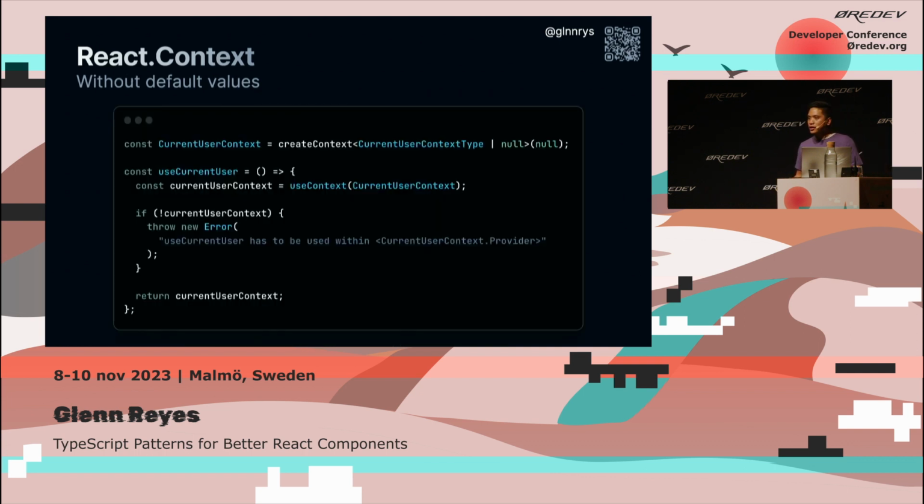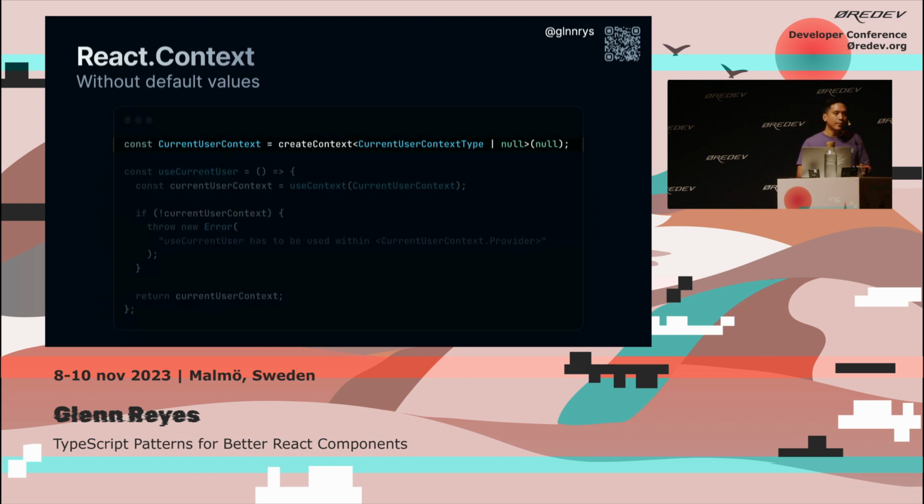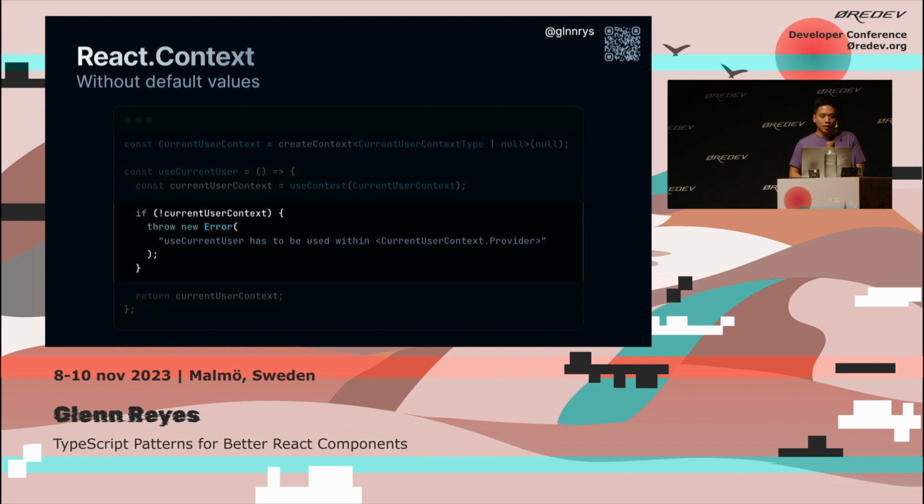Whereas if you don't have any default values, you may want to type it like this. You still have your type, but you make it a union with null, and initially you have nothing, so it's going to be null. What's worth noting is that if something is potentially null, you may have cases where you still expect some sort of data once you access or consume the context.